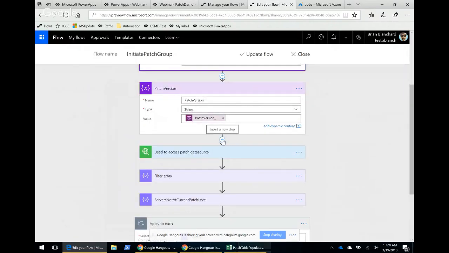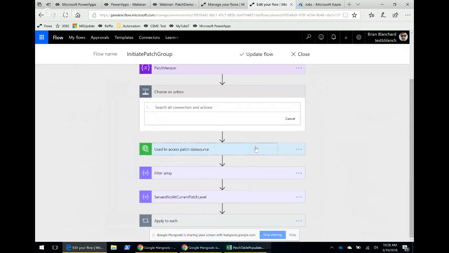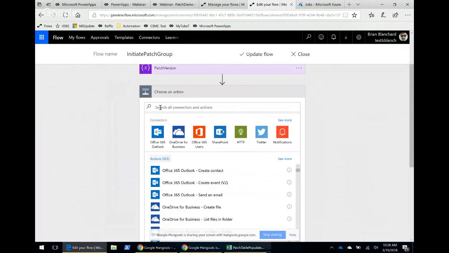So I'm going to click Add just to show you, add a new step. I'm going to add an action. And I think I called it Patch Demo.